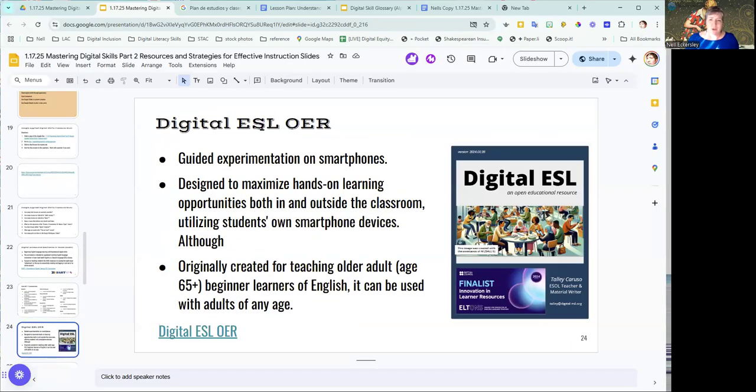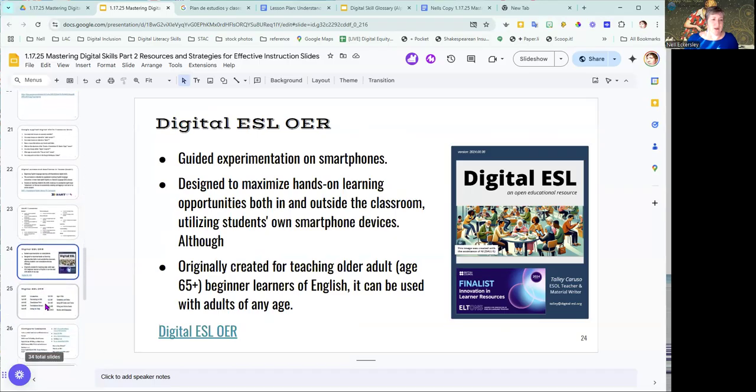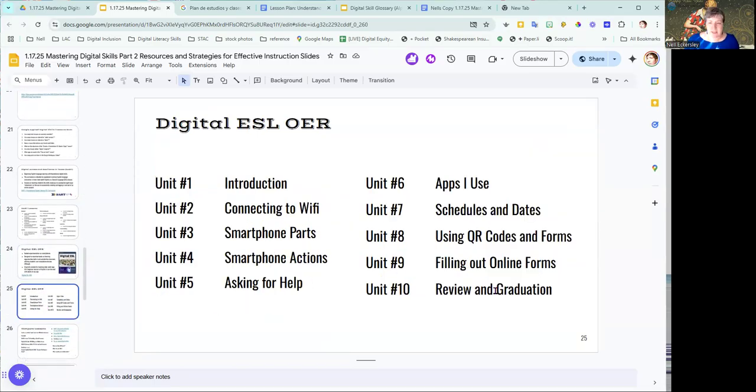There's another one I mentioned, OERs. These are the open educational resources. This is another for low-level ESL students. It only has 10 sections, but it's very explicit. So the lessons are really built out.